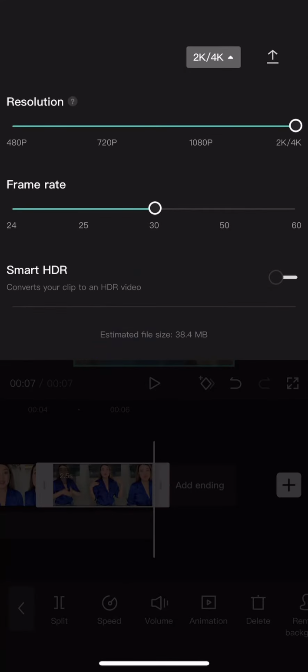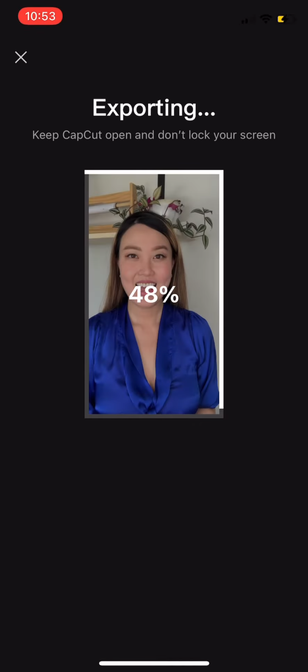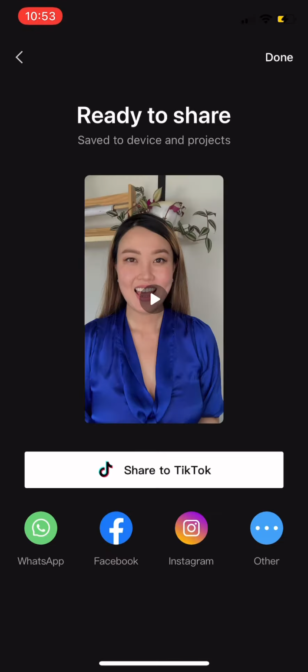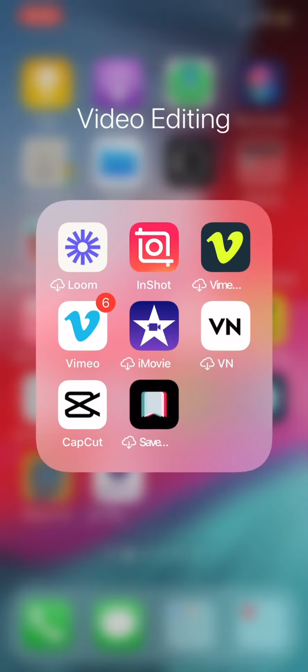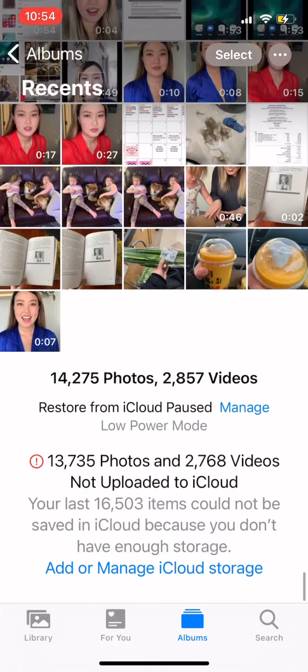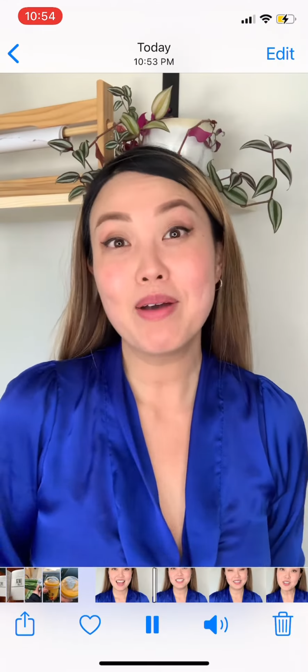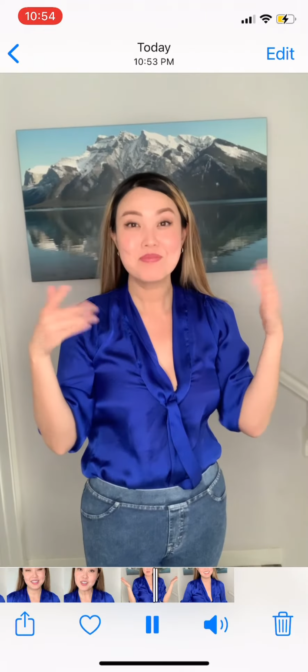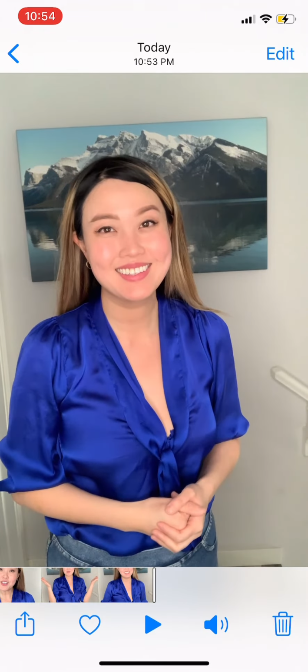Export the video in the highest resolution that you can. It'll save the video to your phone. So I'm going to check to make sure that the entire video turned out just right. This is my first clip that I want to join to. This clip, my second clip. And that's how you edit two video clips together using CapCut.